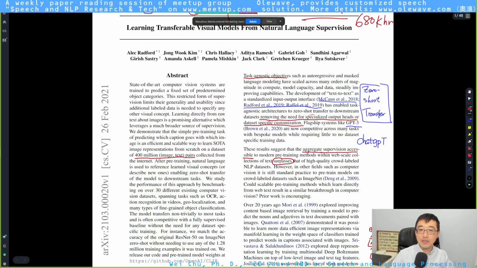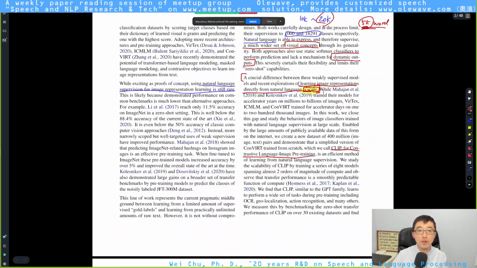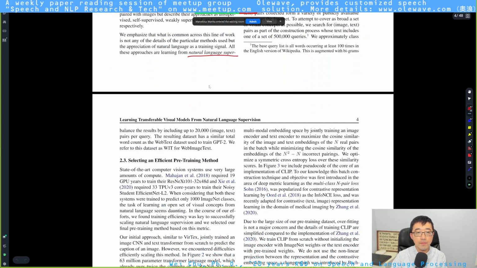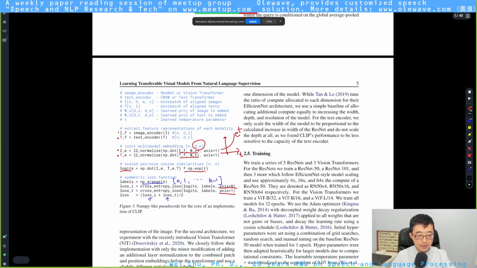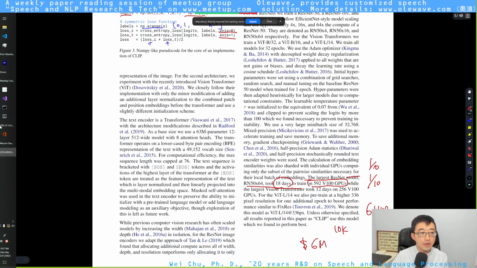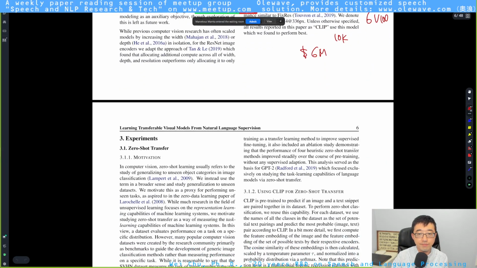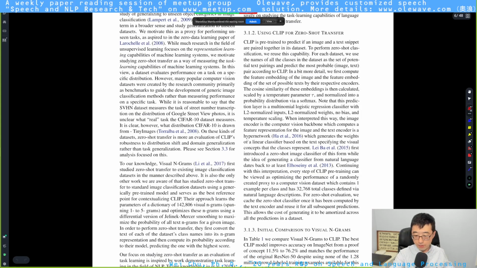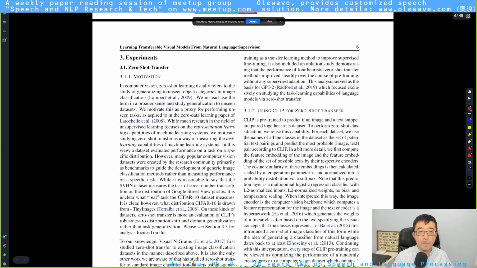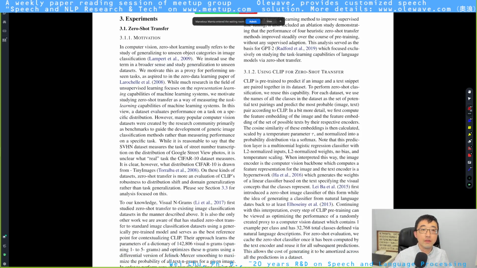Okay, let's not talk too much. Let's directly move on to the experimental section, which is the third section of this work. First of all, they talk about zero-shot transfer. I assume that most of you are familiar with zero-shot transfer, suppose you're a computer vision person.